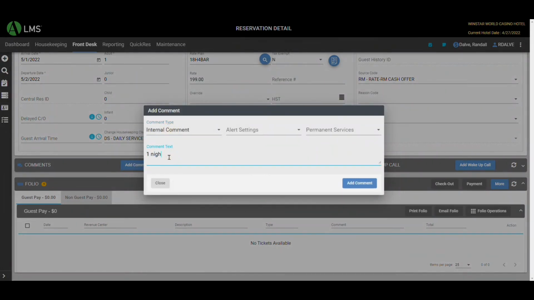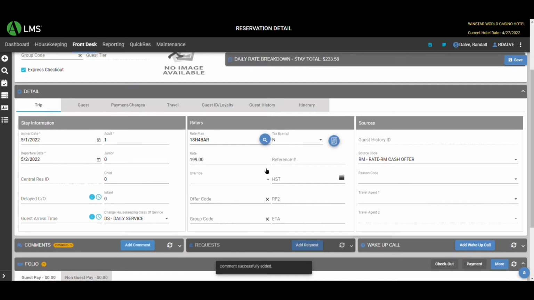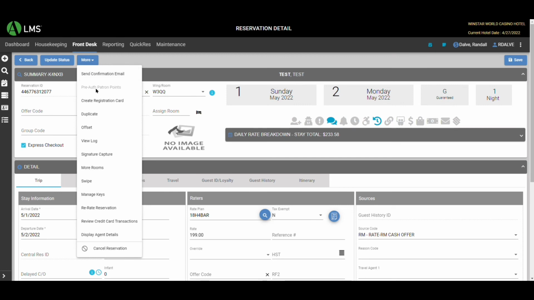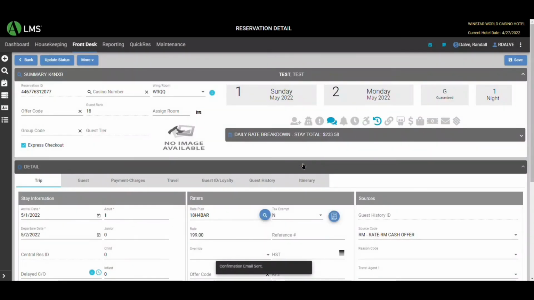Add your comments in the comment section, notating the rate of stay and the length of stay. So if you had a room for $199 a night, note it $199 per Rainmaker and add comment. Next, scroll up and click on the More drop-down menu. Click on Email Confirmation and then click on Send Now.